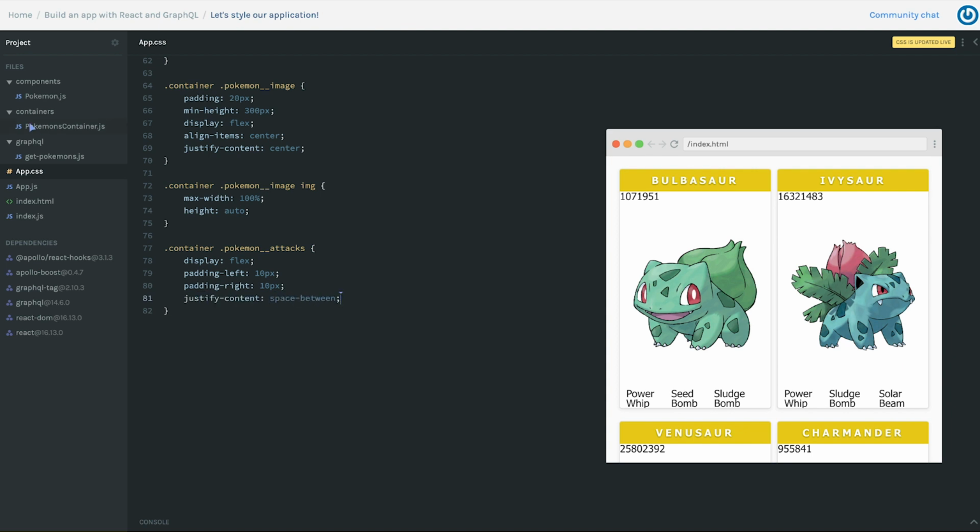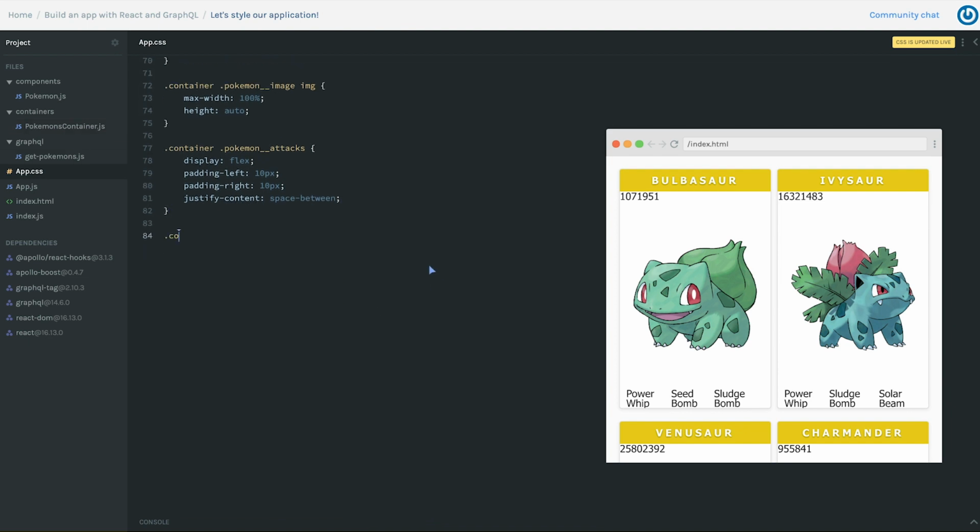We want to get them so they're spaced in between. That's why I've used the justify content here, space between. Now we have to style those attacks, and if you remember, we put them in a span tag. And this one's going to be quite a big one because there's quite a lot I want to do with these. I want them to look fairly nice.